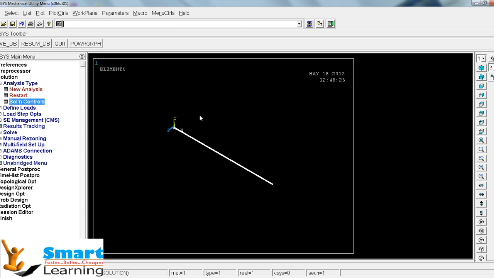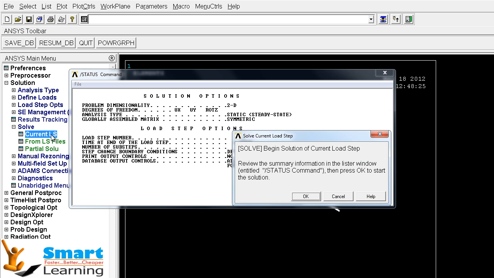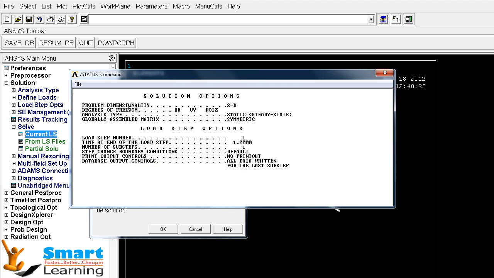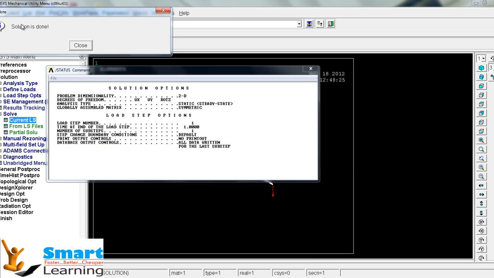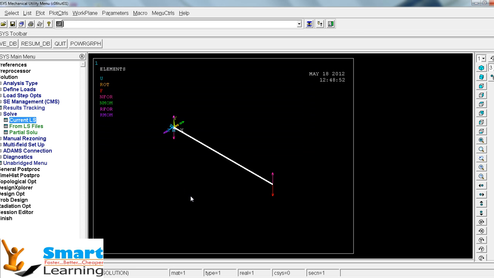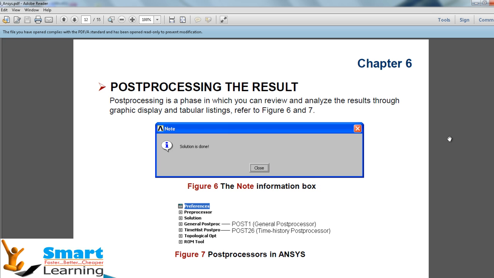Just like that, if you see, solving a problem, I will go to solve current load step, and this type of options you are getting: the status command, the problem dimensionality, the degrees of freedom, analysis type, and whether the matrix which you have formed, F equal to Kx, is symmetric or not. When you go for OK, you can see the solution is done. If you encounter any problem, you will never get this message. So you have to take care that you are getting this particular message.